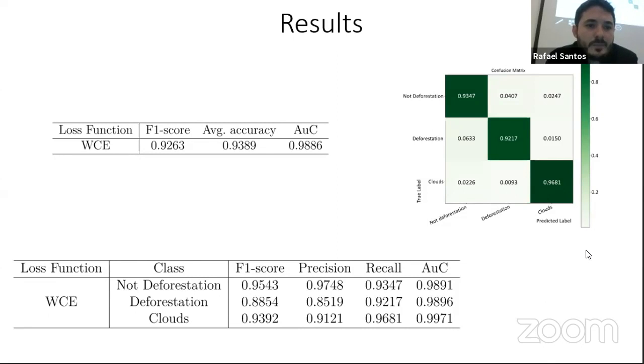Okay, some results here. We got an overall accuracy of almost 94%, 93.89%, and an F1 score of 92.63. Here, we can also, only one thing first, in this experiment, the weighted cross entropy performed a little bit better with the late fusion UNet. Due to the computational resources, we only performed the test with the late fusion UNet and the weighted cross entropy.